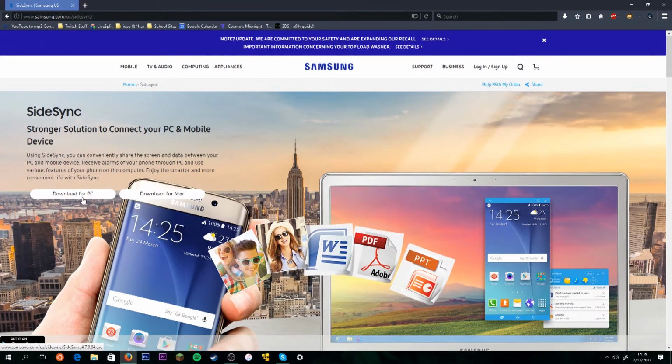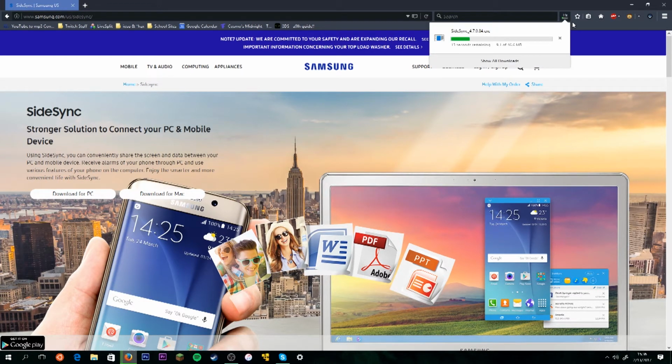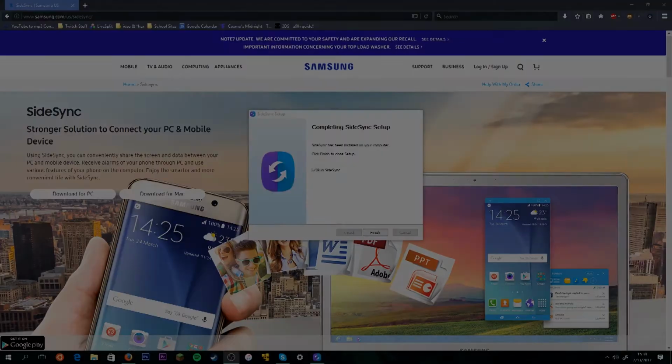So you're going to want to click download for whichever platform you want. For me, I'm going to be using PC. Save file. And it shouldn't take too long to download. It's only 46 megabytes. Once it's done, we're going to install the program. And I'll get right back to you as soon as it's done installing.